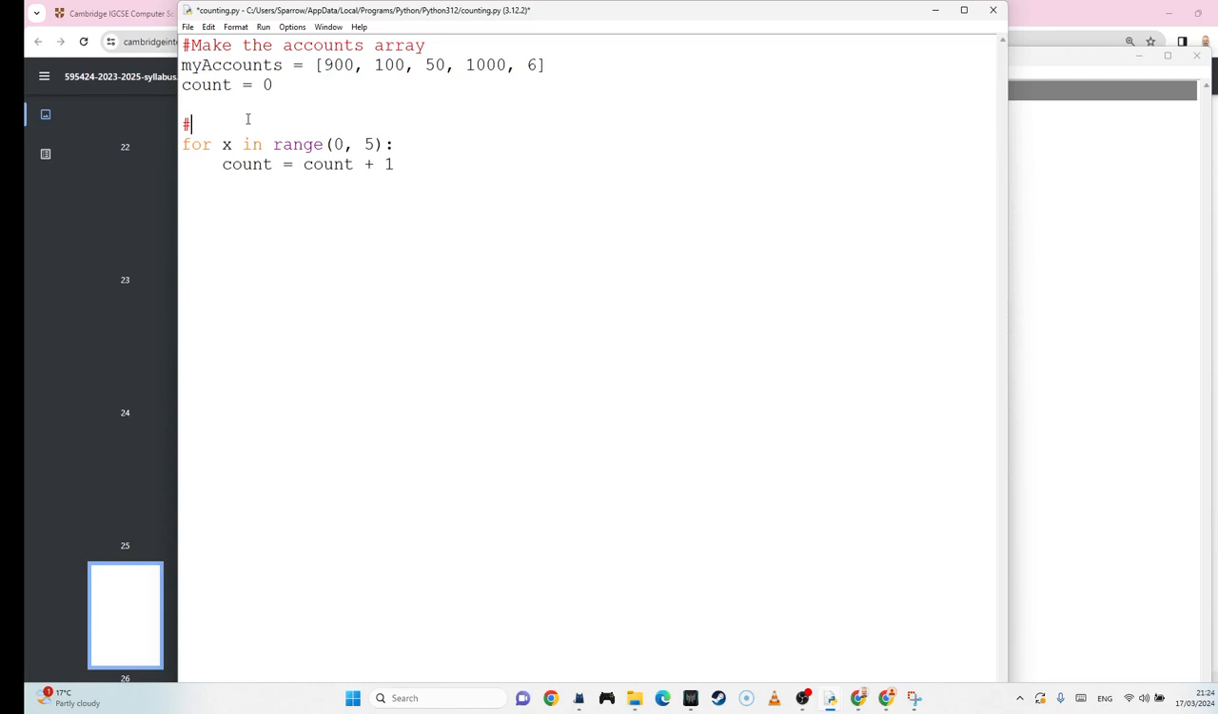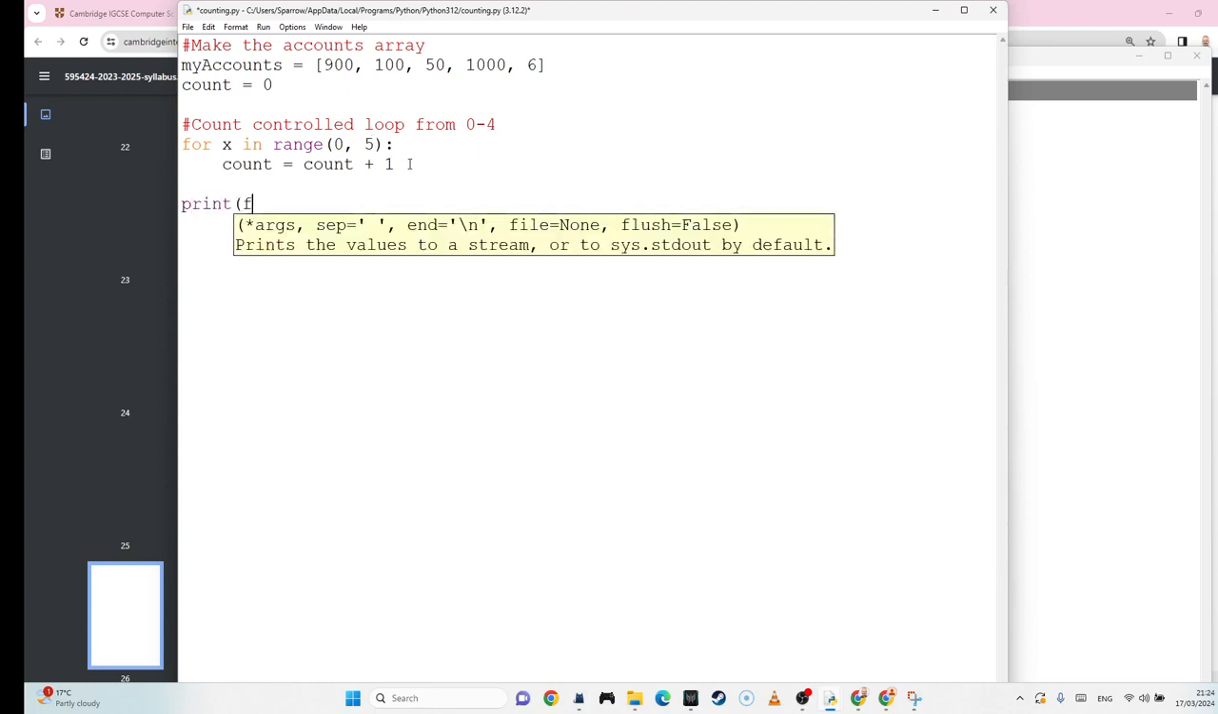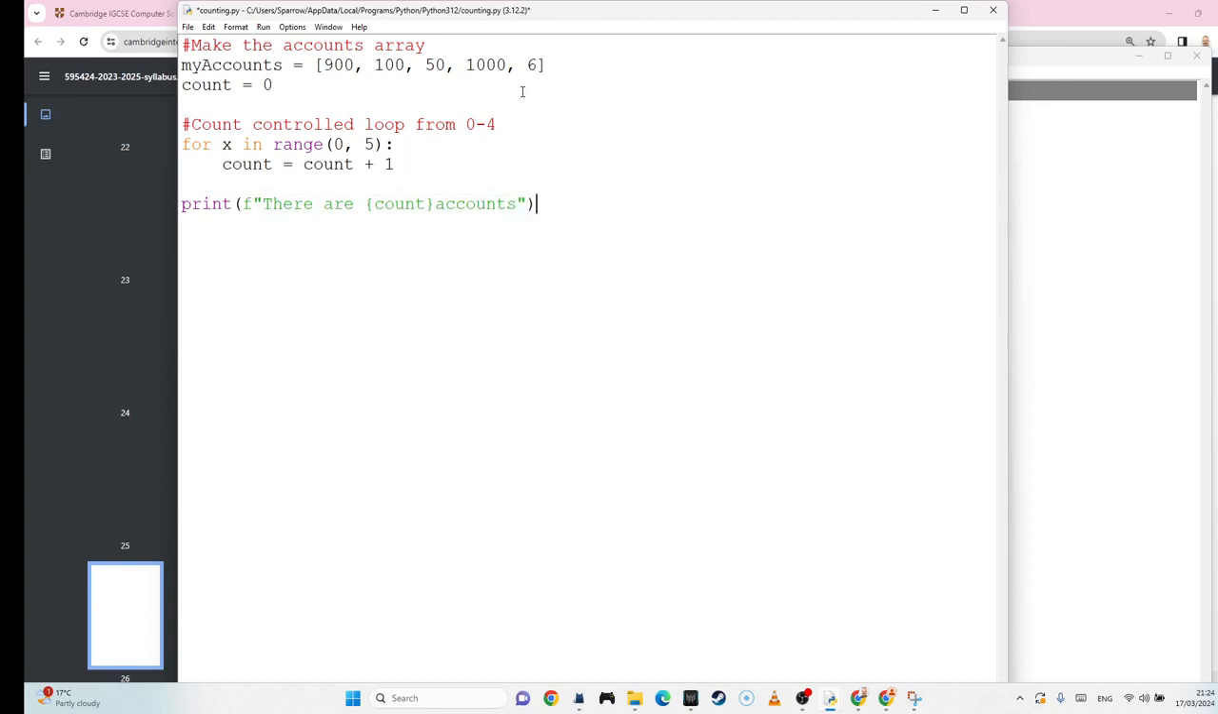So, and hopefully you can remember from last time, a for loop is actually called a controlled loop. From 0 to 4. And remember, the 5 is not included. And we're going to add to the list. And then at the end, we want to print there are count, put it in the curly brackets, accounts. Okay, so this is how your length function effectively is going to work when you do length of array.